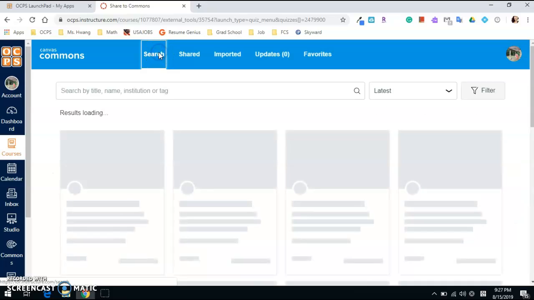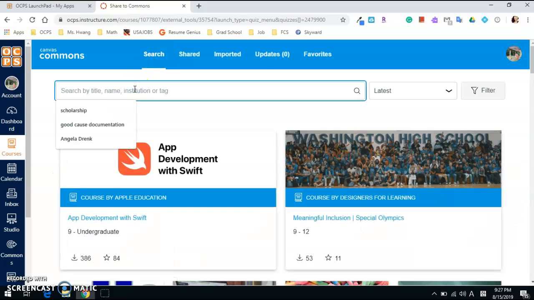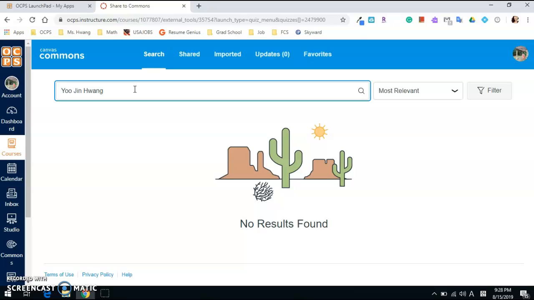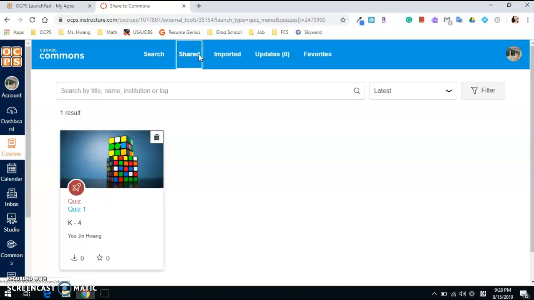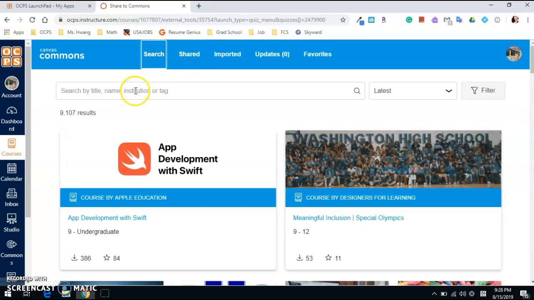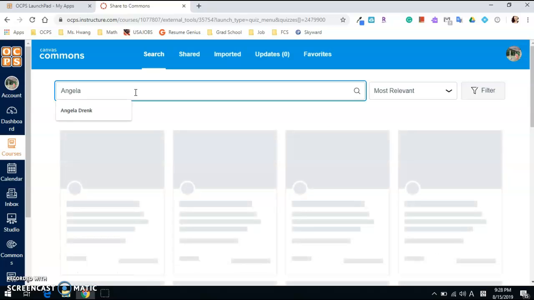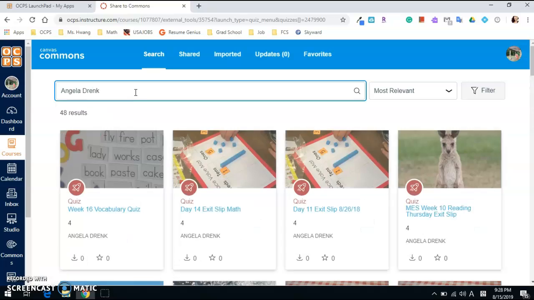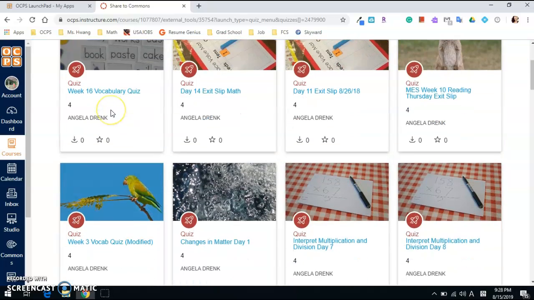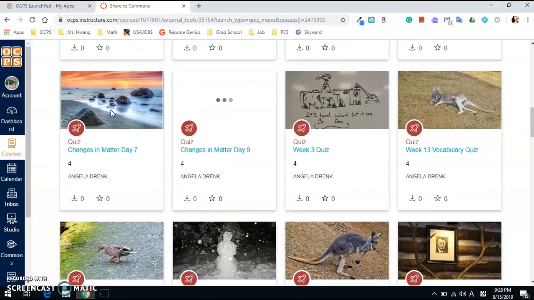We are going to go back to search, and the easiest way I found is you are going to find by the author. So I'm going to put my name, which is Yujin Huang, and if I search it, obviously no results will be found for me because I'm the one who shared, because it's already under mine. So let's say I know Miss Drank, who is on maternity leave. She did a lot of different quizzes and tests last year. So I'm going to search for Angela Drank because that is her name. And if I do Angela Drank, I have 48 quizzes or tests or different work that she has created.